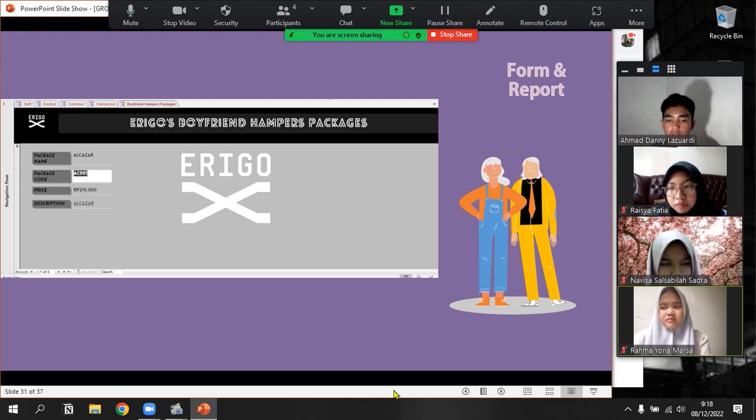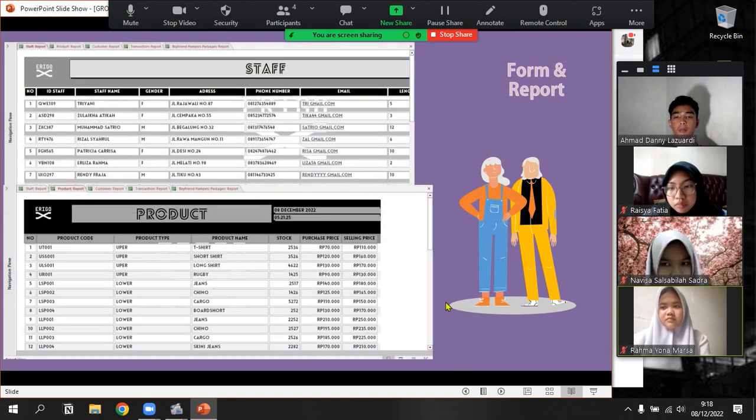This is the staff report. It consists of the staff names and staff details, about gender, address, phone number, email, the length of work, and others. And this is the products report. As we can see right now, the products report consists of product code, product type, product name, stock, purchase price, and selling price.